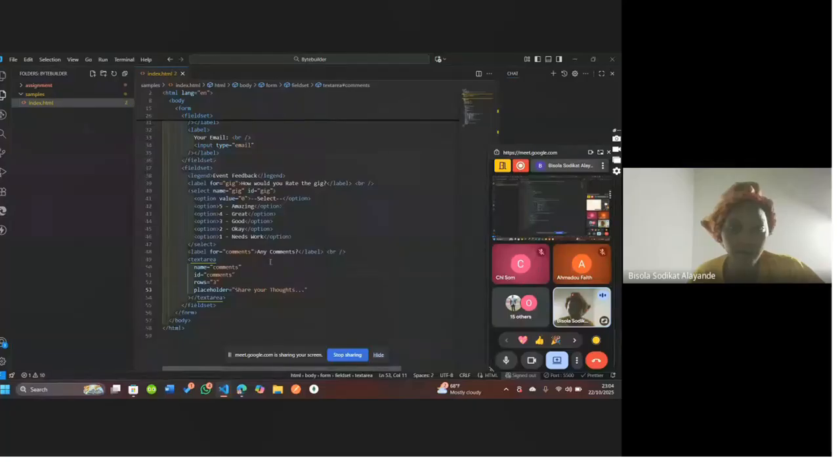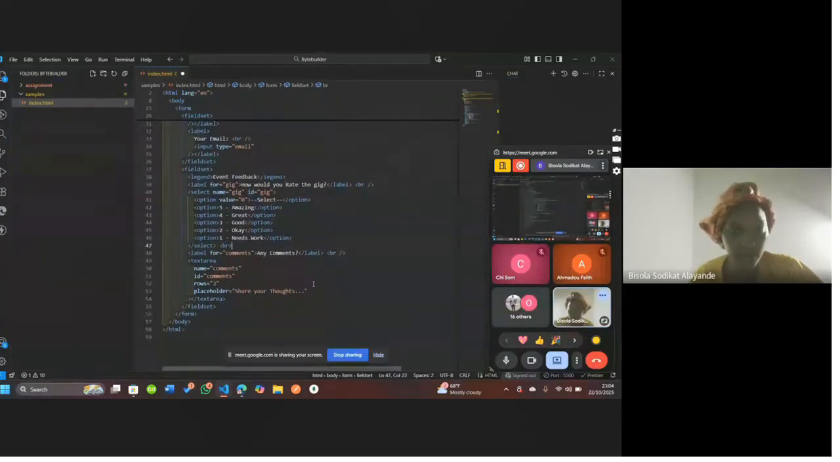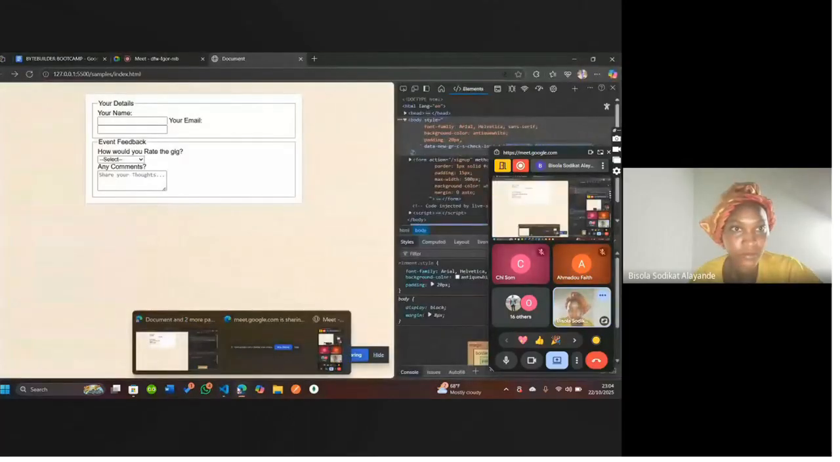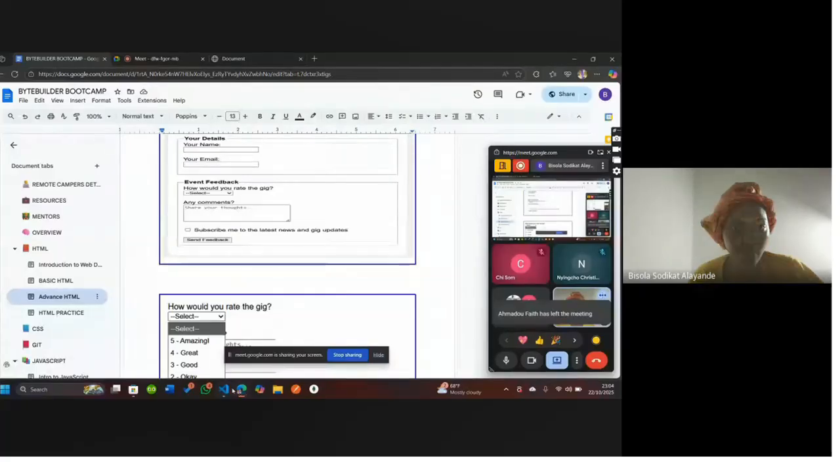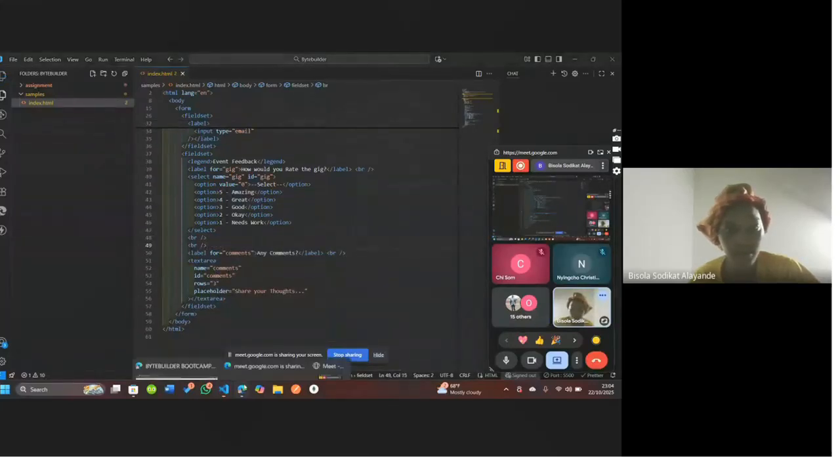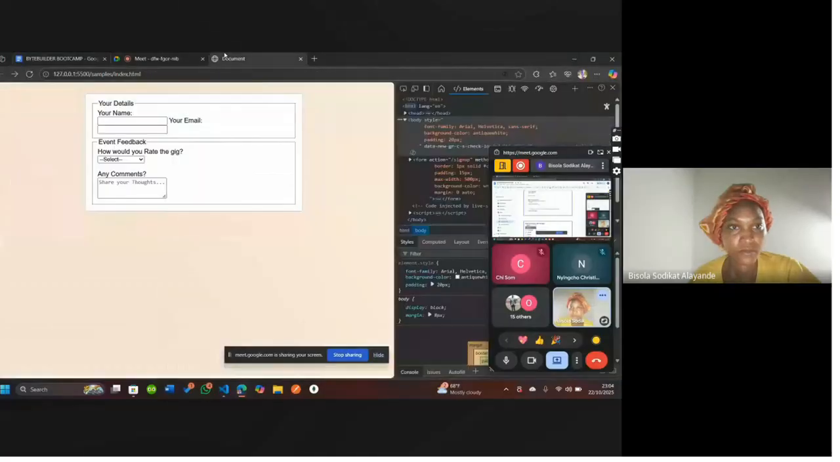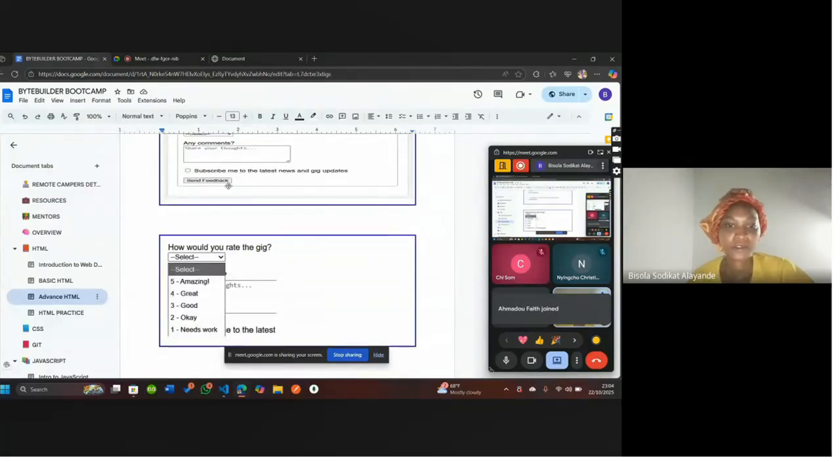I don't know. After this there should be a break here. But I think there's a double space. Yeah, so there's a double break here. Can you see now? So I would rate the gig, and now let's add a checkbox.